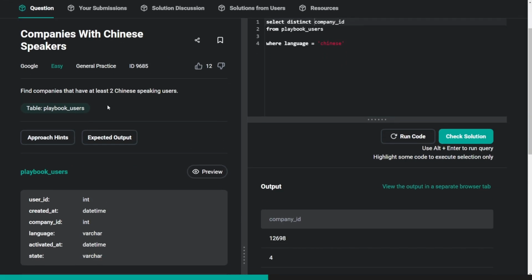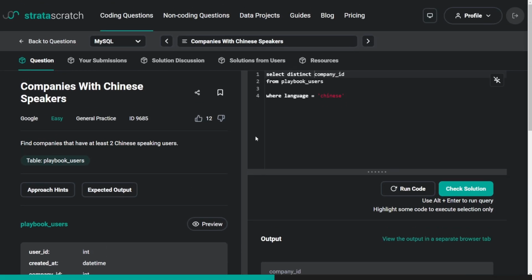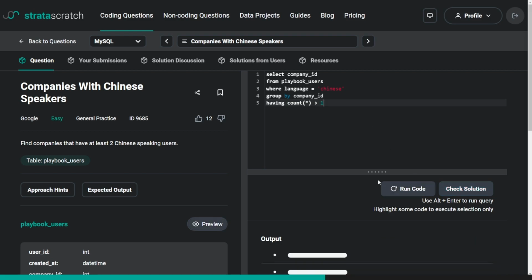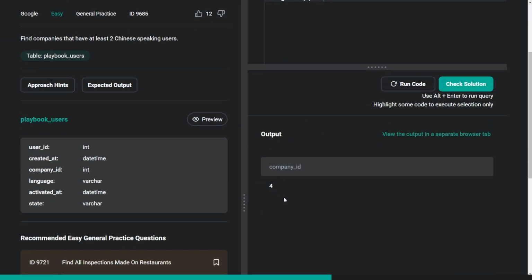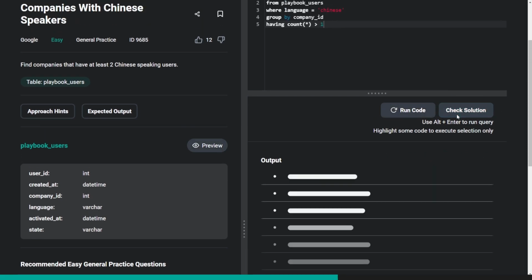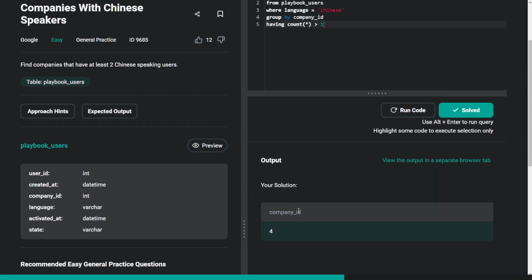Oh, but wait, we have to have at least 2 Chinese speakers. So in this case, we're going to remove the distinct there. We're going to put group by company ID. And then we're going to check if the count of everything is more than 1. And now we're going to get number 4. And that actually seems to be correct. It could have been that they wanted a list of the companies or the number of companies.